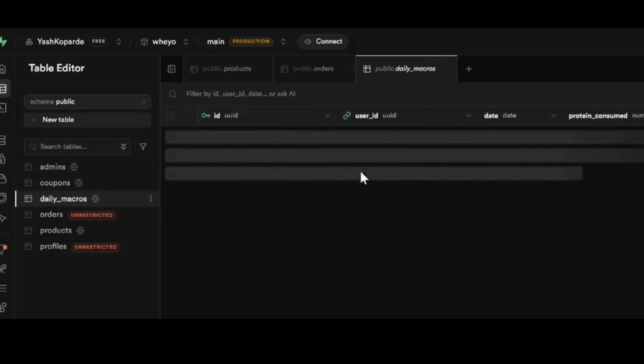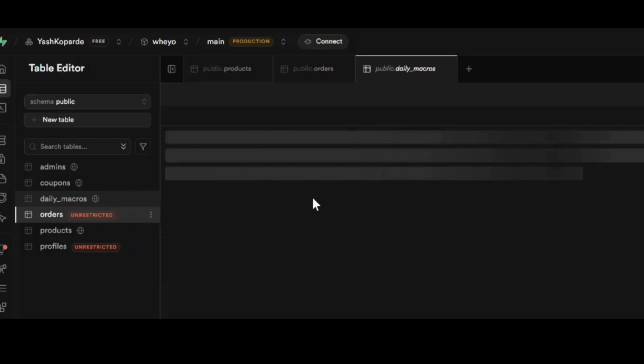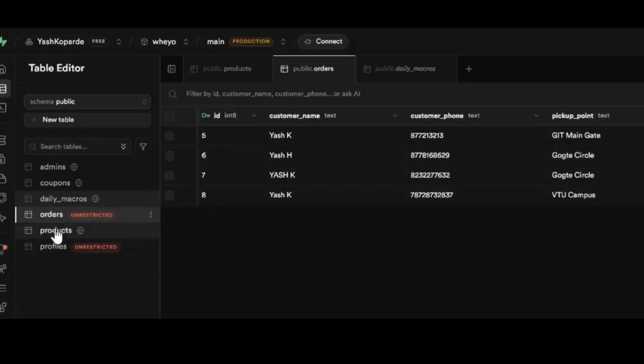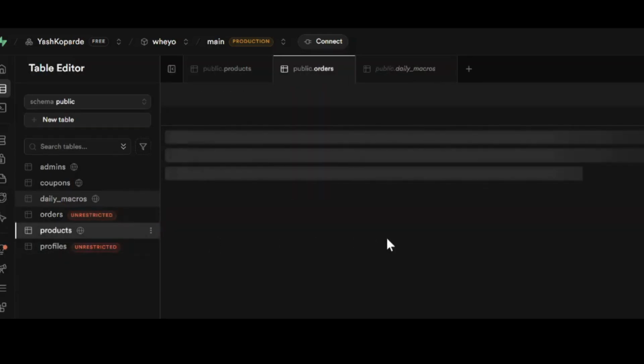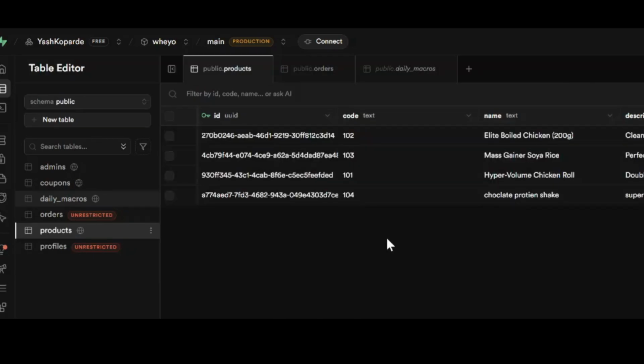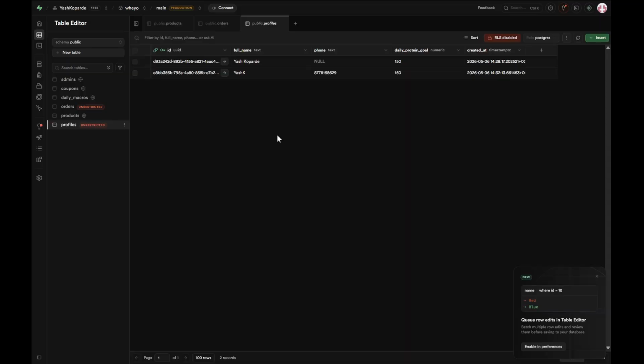And here with daily macros, this is being decided per user because of the graph that was shown on the client side. Here are the orders, which are unrestricted and restricted, and the orders will be stored in this table. And here are the products, which will be dynamically manipulated in real time from the admin portal only. And these are the profiles which have been created as a prototype as of now. So that sums up the database part of the entire project. Thank you.